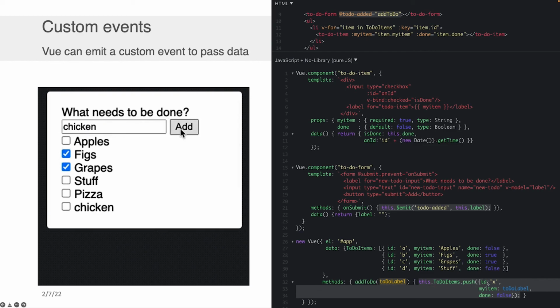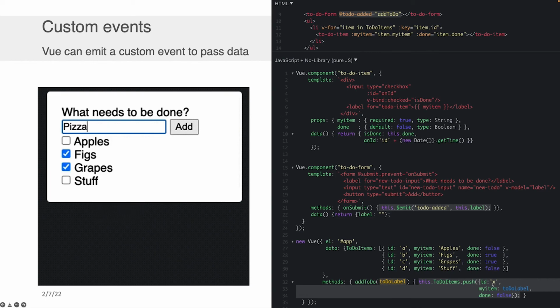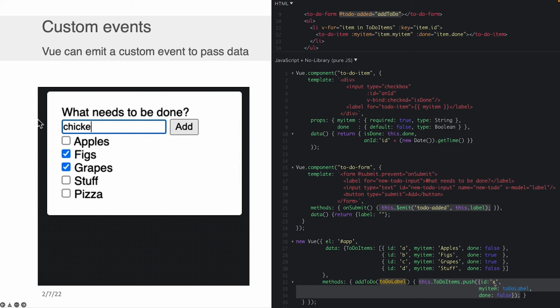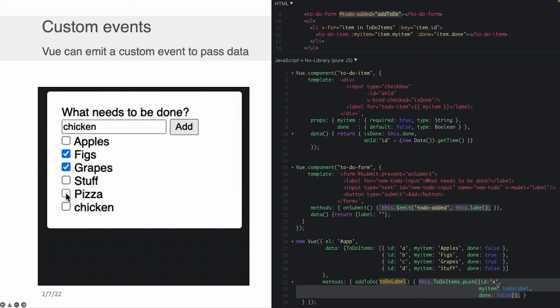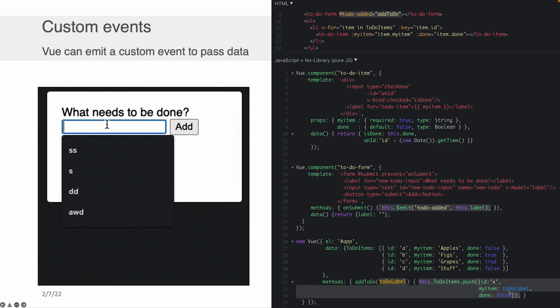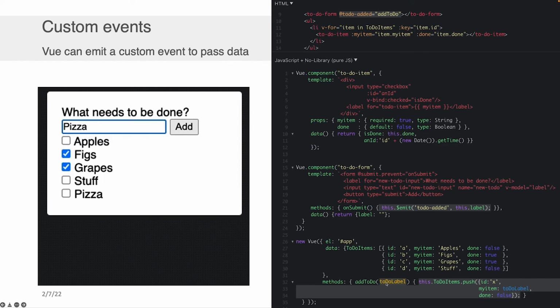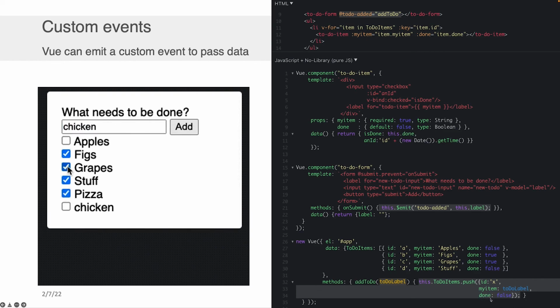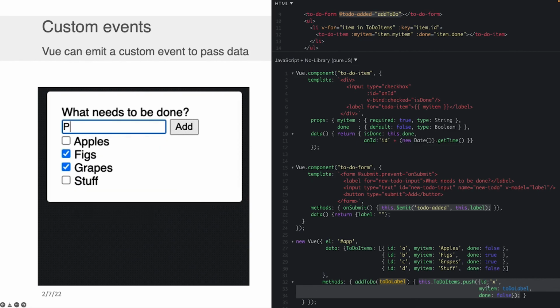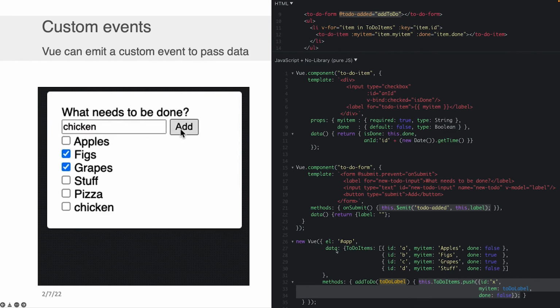push an ID X. In this case, it's just X, right? You probably, if you were building this for a real application, would want to give this a unique ID, not just X. We're going to push that to-do label, that's this here, that was passed in, which was ultimately fetched from here. And then we're going to set the state done equals false. Notice these three elements, ID, my item, and done, are getting pushed to the to-do items. That's this one that we already went through, this data, right?